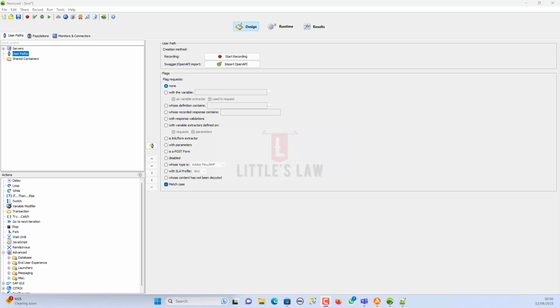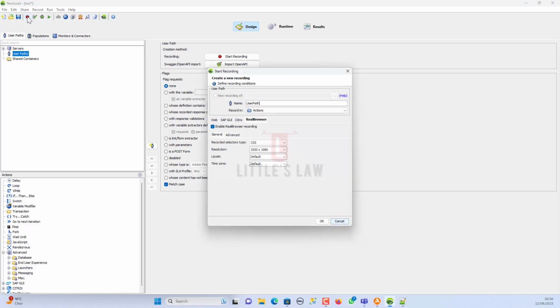So today in this video, we will see how to use the real browser recording to record a script. Basically, we have web, SAP GUI, Citrix, and real browser testing. In this very first example, we will see how to record a script.